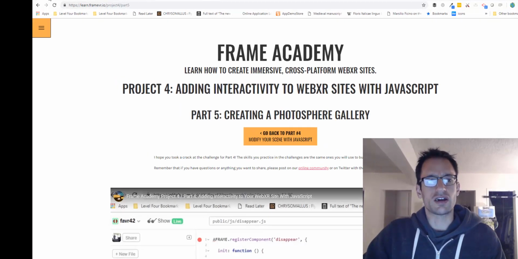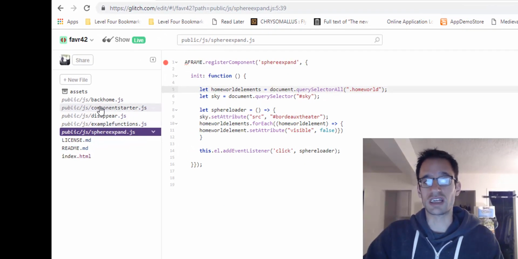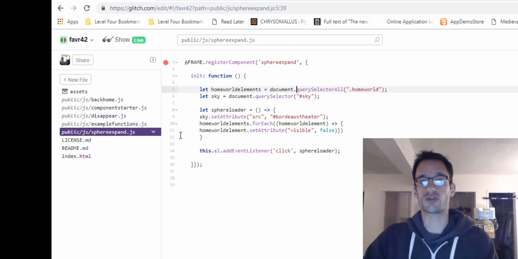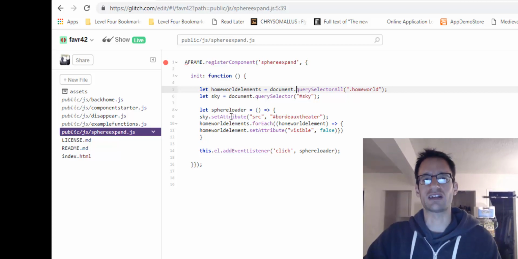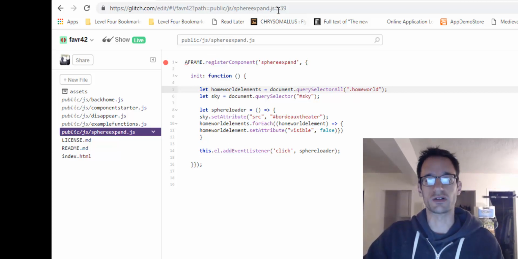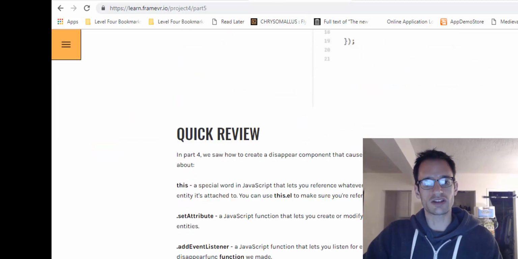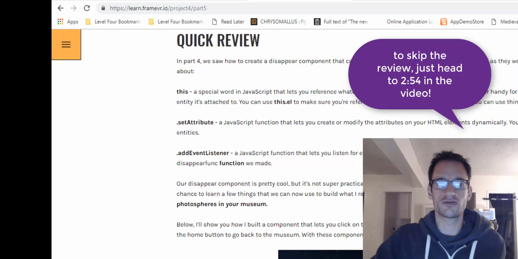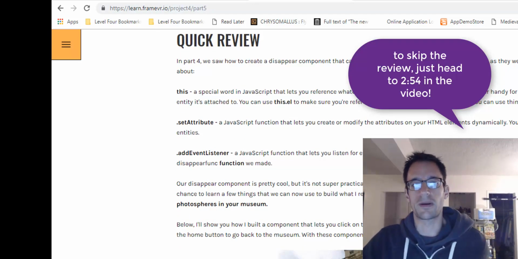Now, you might have seen that this component already works. It's already in the starter project. So what I'm going to be doing is basically talking you through how I created it and kind of how the pieces fit together. And then for the challenge, you'll be reusing a lot of these skills to add more photospheres to your gallery.